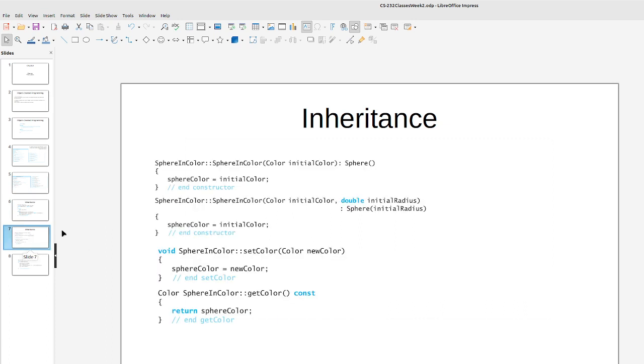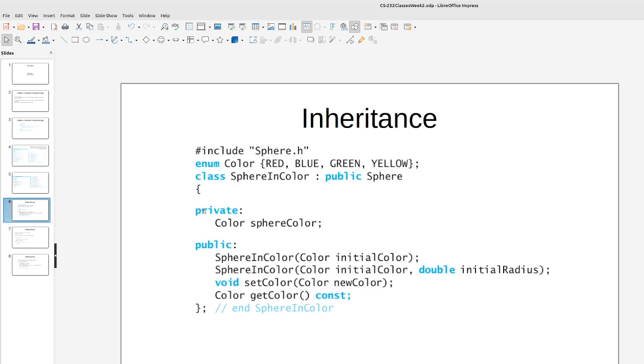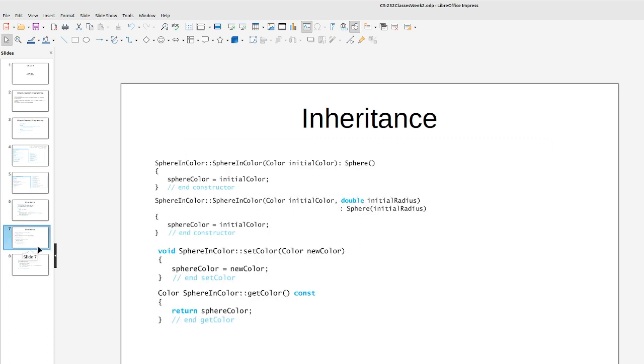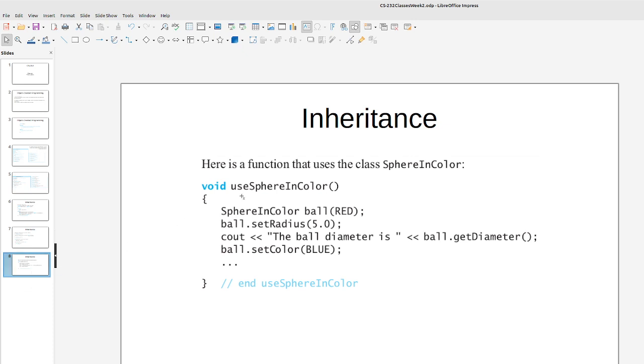Then, yeah, so here's a header file for an inherited class, a subclass called sphere in color. And then here's its implementation. And then here's a use case for it. But we're actually going to look at Visual Studio. I have something up here.